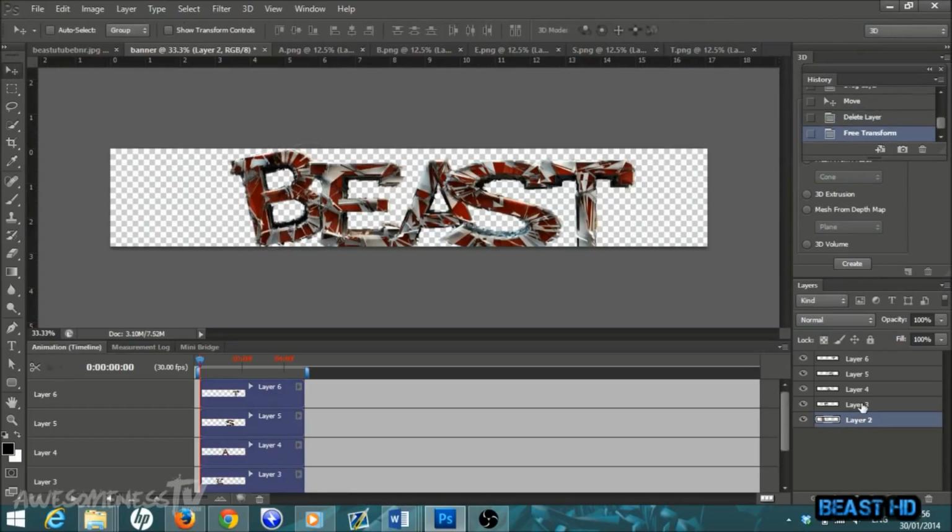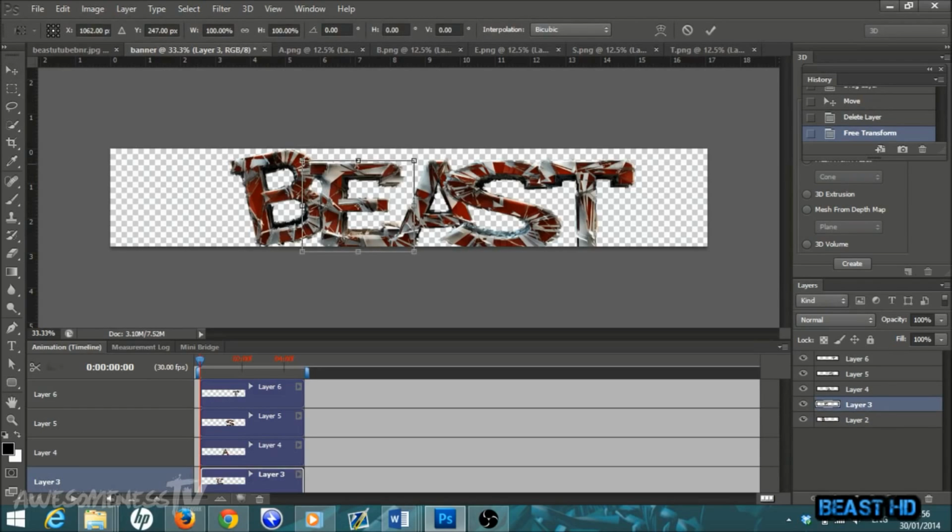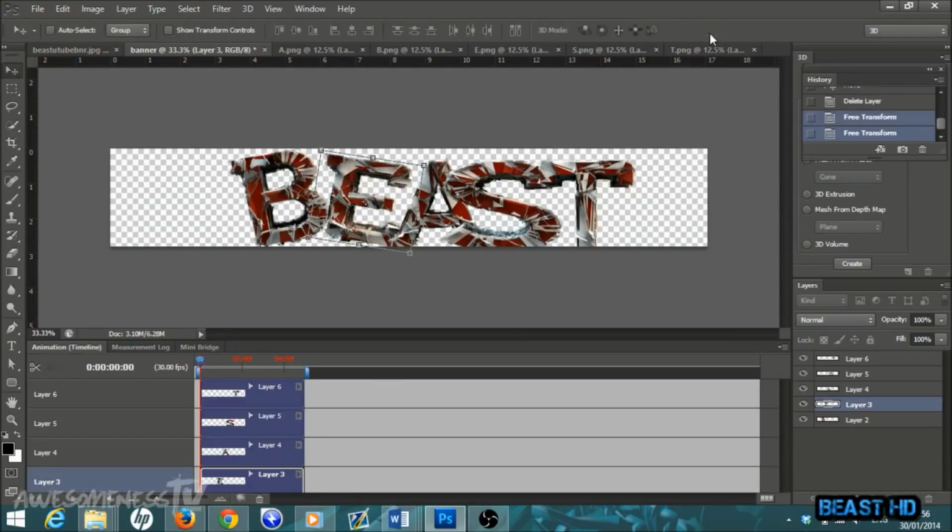I'm going to go to layer 3, which is my second letter. Once again, Control T. I'm going to make this one a little bit smaller, like that. And I'm going to have this one off axis to the right a little bit. Maybe make it a little bit bigger. Once you're happy, hit the tick. Then we'll move along to our third letter.